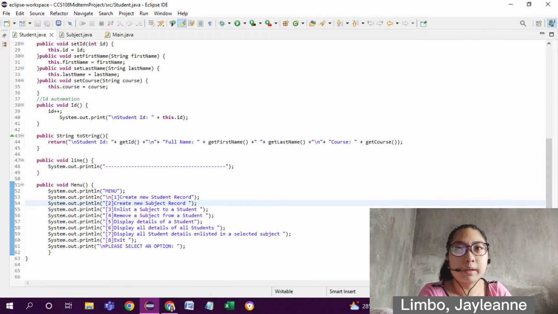Next is public void setLastName, which is another string for our program. So in this code, we have this.lastName equals lastName. So this code is able to set the required last name if the program asks for it.